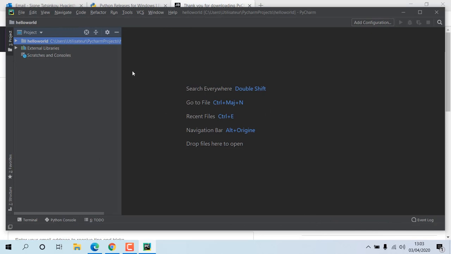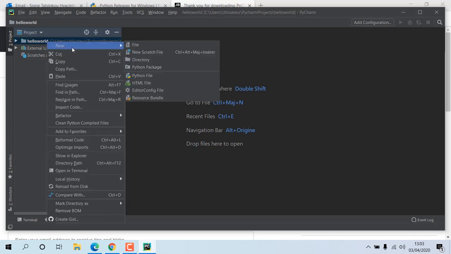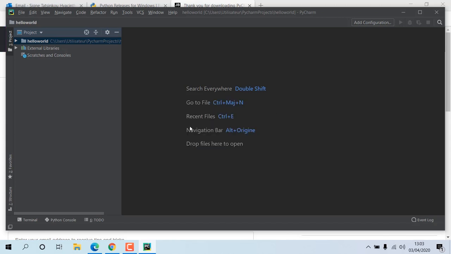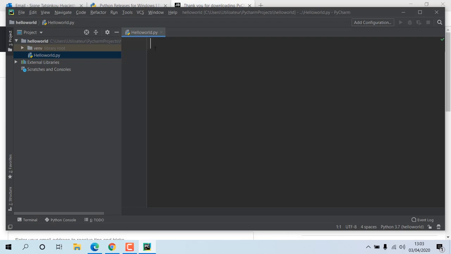I come back here in the project, I come on the folder on the left, I right click and I say New, Python file. I call it hello world project. It will be our very first Python project, and I press enter. So you see up here it has created a new Python file.